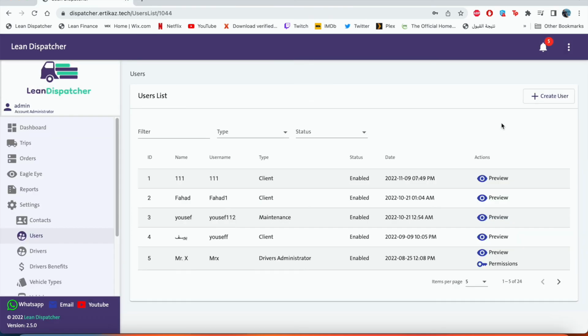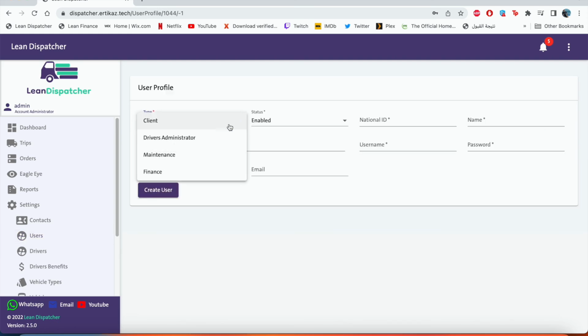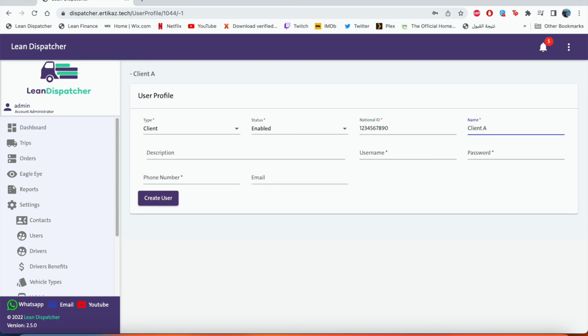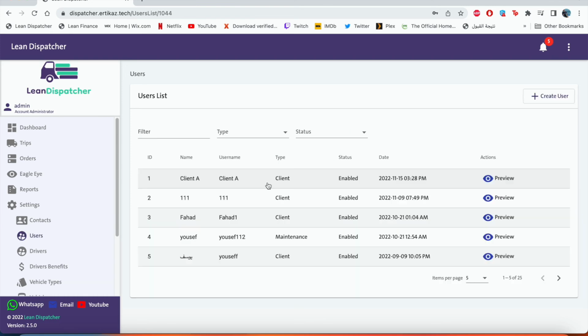Now, to create a new user, we'll click on create user, and we want to choose what type of user we want to create. So for example, we'll create a client, and we'll enter a national ID or an official government ID. We'll put your client name, for example, client A. Description, we can enter any description we want. For username, we'll make it the same as the name. And for the password, we can put any password. And for the number, it's your client's phone number. We'll create user, and right there we have created a new user, which is a client.